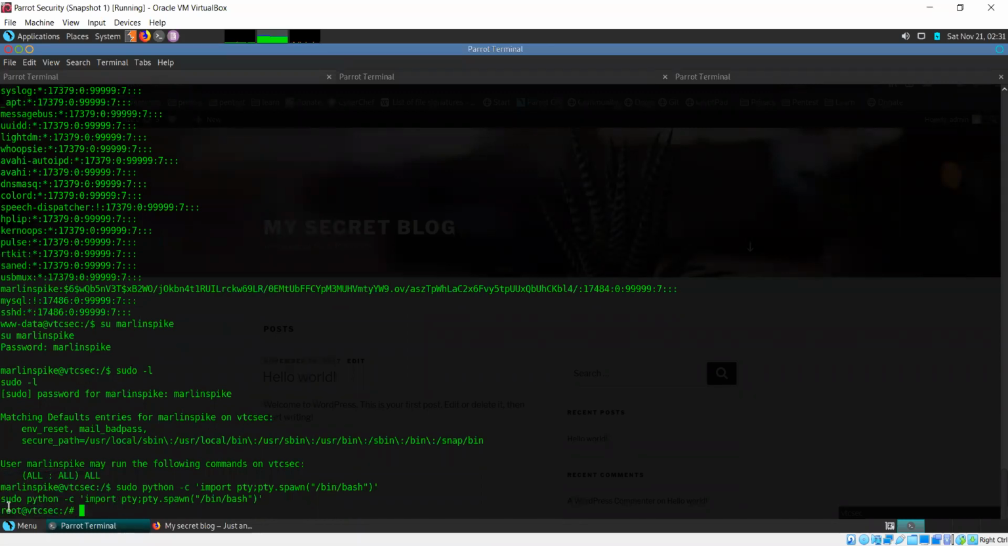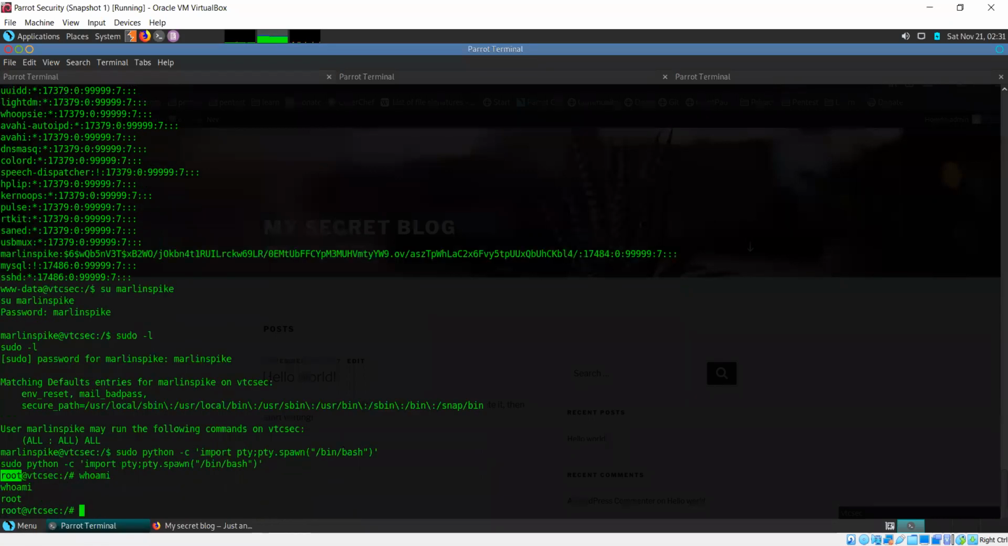If you see here, you will know that we have root access now. So who am I? Root. The Python command we have used creates a shell. It spawns a shell using the /bin/bash executable, which is the proper Linux shell that we use. So when you run this command with sudo, it is going to give you a shell, but as root, which is what we want because root access is desired in this case.